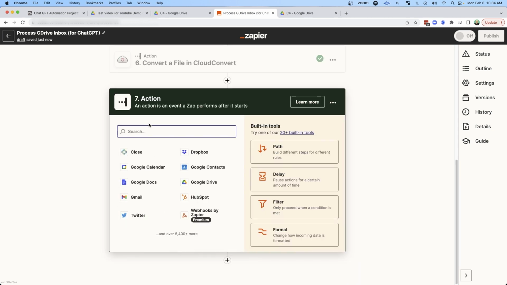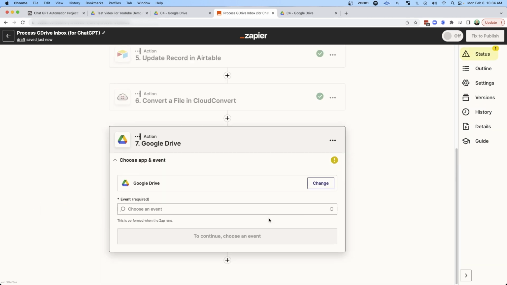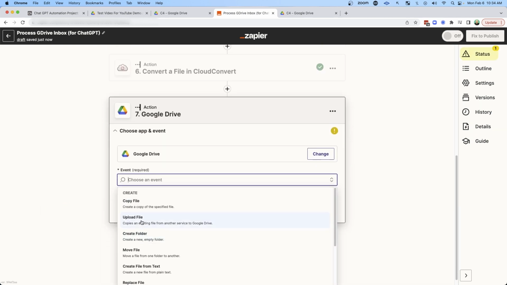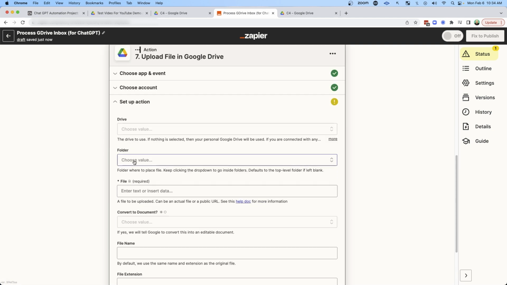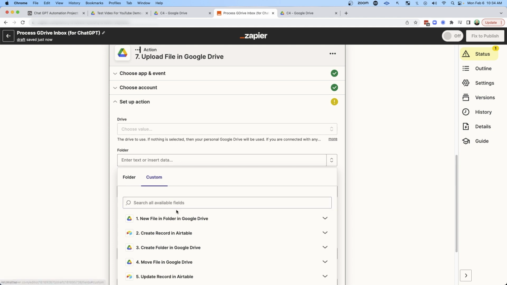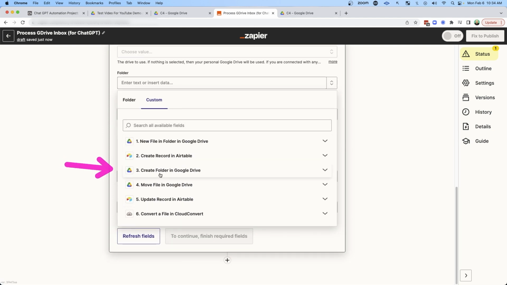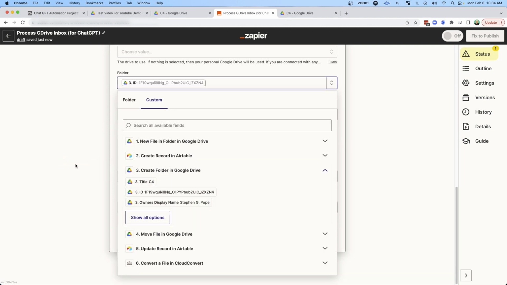I'm going to add another one. So now we're going to add another Google Drive automation. In this case, we're going to upload a file. Keep moving. Got to select that drive again, Google Drive. And in this case, the folder that we want to upload to was the one that we created here. So in step 3, we're going to use that ID.